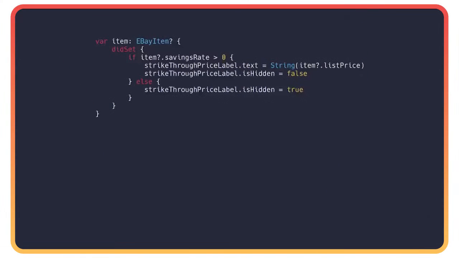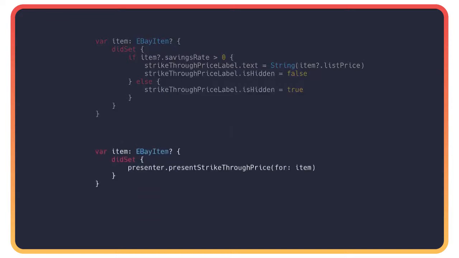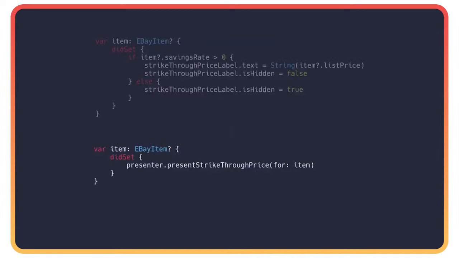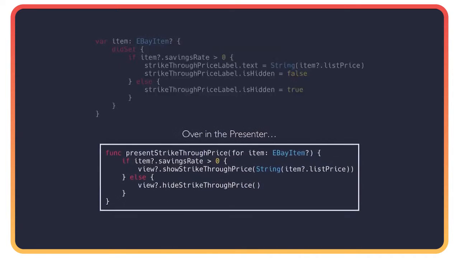So let's do some. Actually, what I'm going to show you for refactoring is not the actual steps, but the end result. Here is our method, our did set, and this is what I want it to become. I simply want it to tell the presenter, hey, present the strike-through price for this item. Okay? So everything in there is going to move over. What does it move to? Over in the presenter, it looks like this.